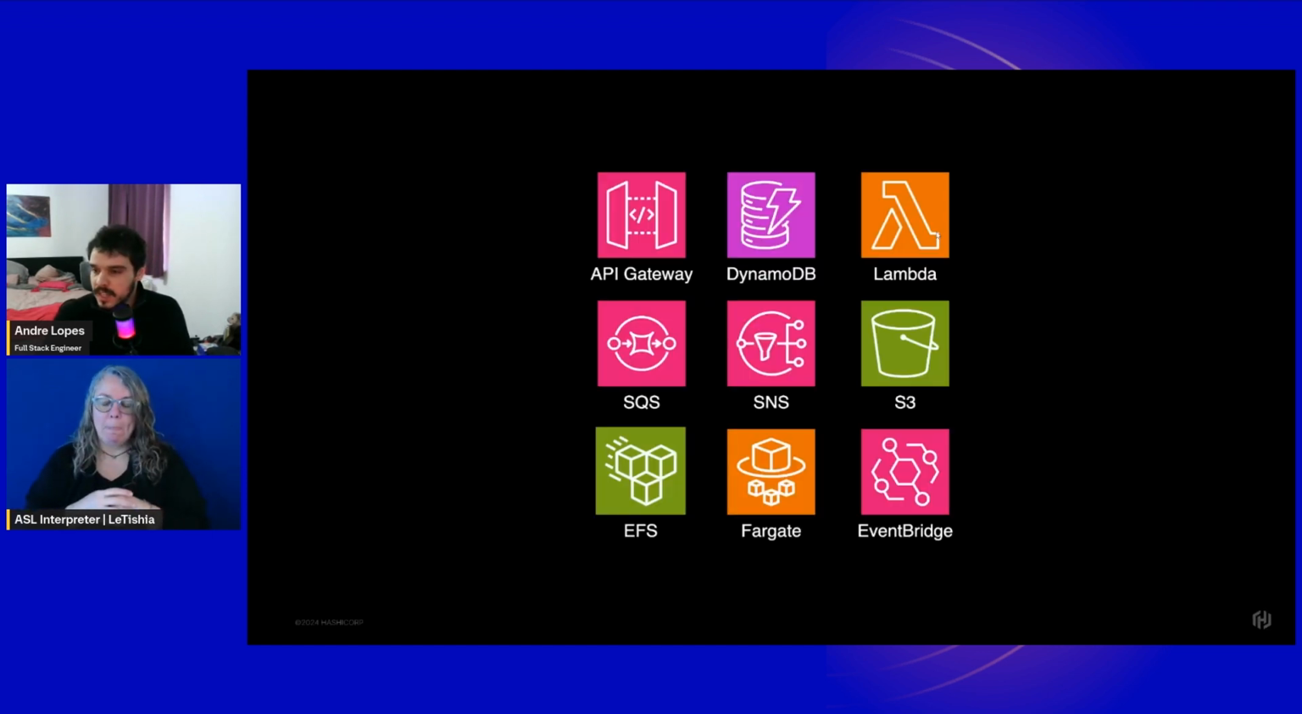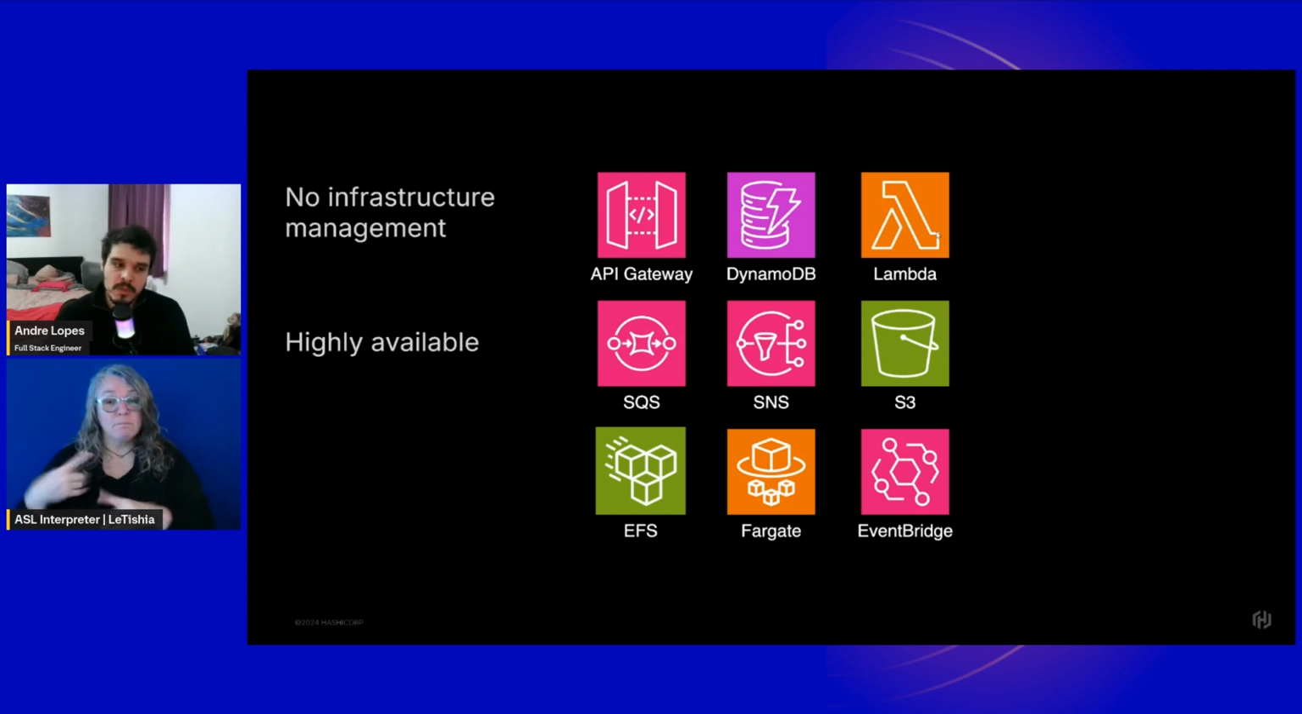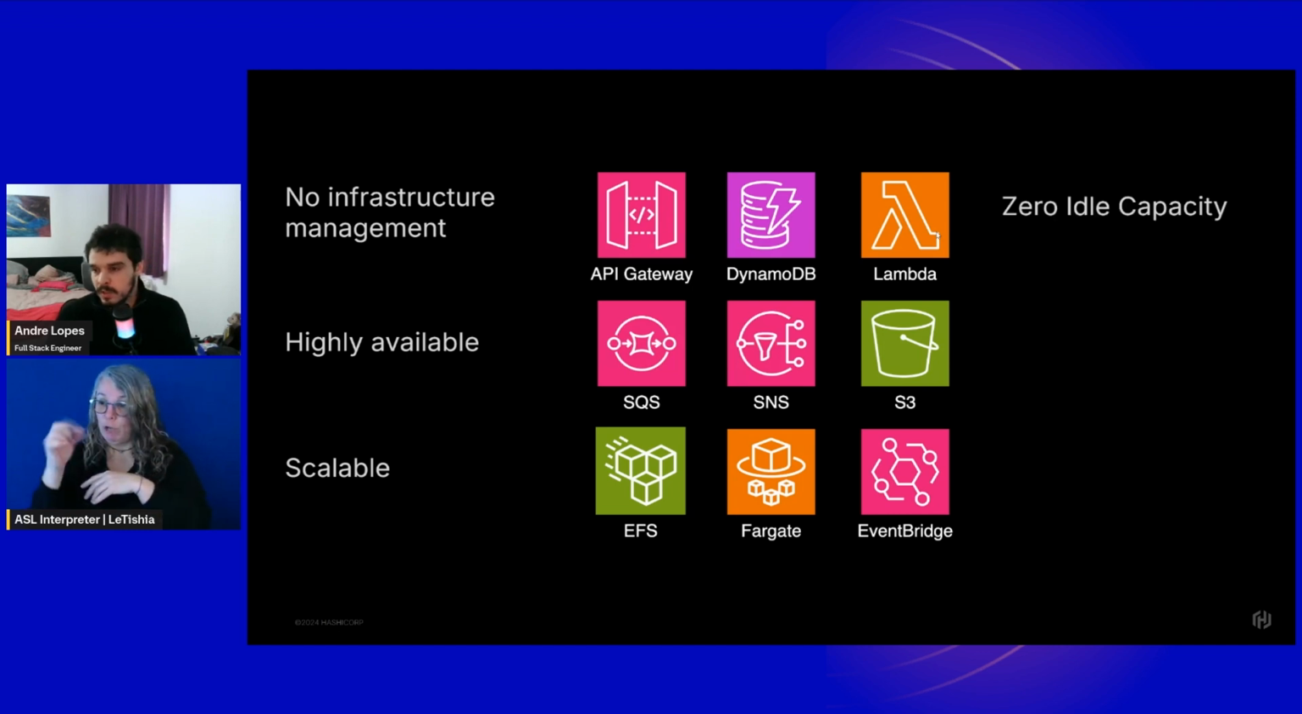So we all know that serverless is basically all applications where we don't have to provision or manage infrastructure. In AWS, it's every service that you just click and use, basically. So API Gateway, DynamoDB, Lambdas, SQS, SNS, and so on. The advantages are you don't manage infrastructure, it's highly available, it's scalable, and zero idle capacity. This means that theoretically, all the infrastructure allocated for that service can be used by you.